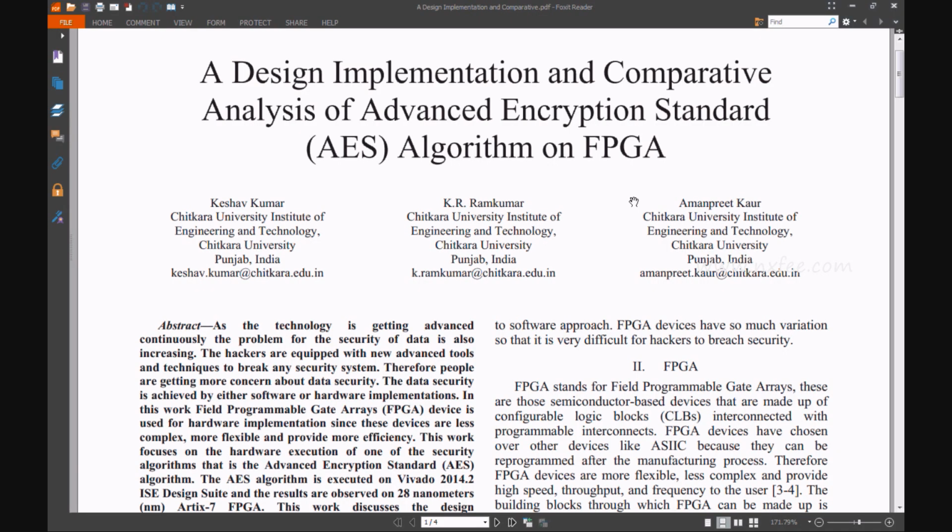Here we are discussing your project, design implementations and comparative analysis of the Advanced Encryption Standard (AES) algorithm on FPGA. Information security based applications are challenging and growing constantly due to technological improvement. Hackers take advantage of the latest sophisticated equipment and technology, breaking down every safety device. Therefore, recent information security is increasingly dependent on information protection, either software or hardware implementations, to ensure data privacy.